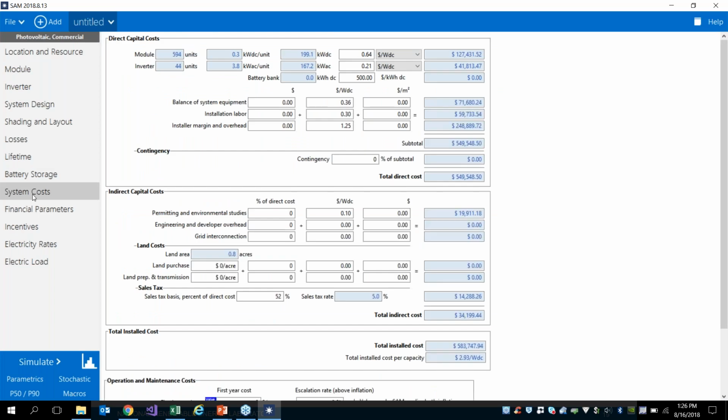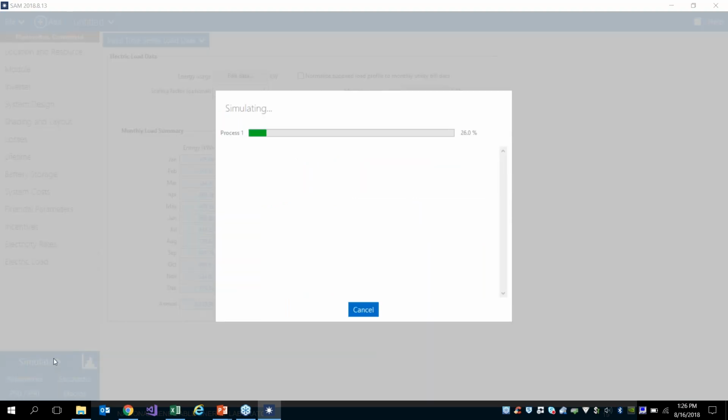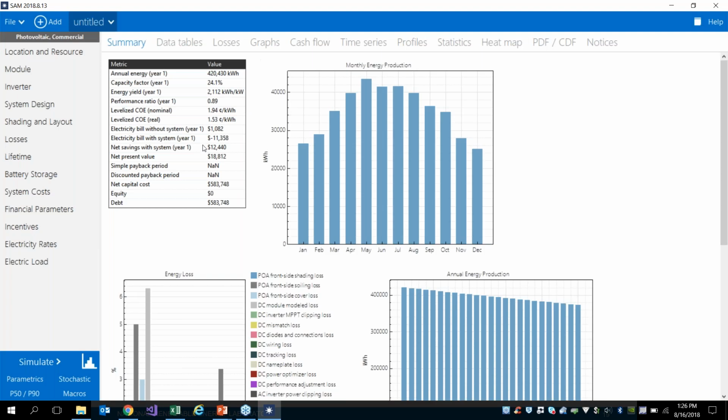For the system costs, I would just comment here that, again, for bifacial modules, I'm not a bifacial module cost expert, but you could update any additional module costs that are different from a monofacial here in the system cost page. And we will leave everything else default. And so let's just go ahead and see what results SAM comes up with.